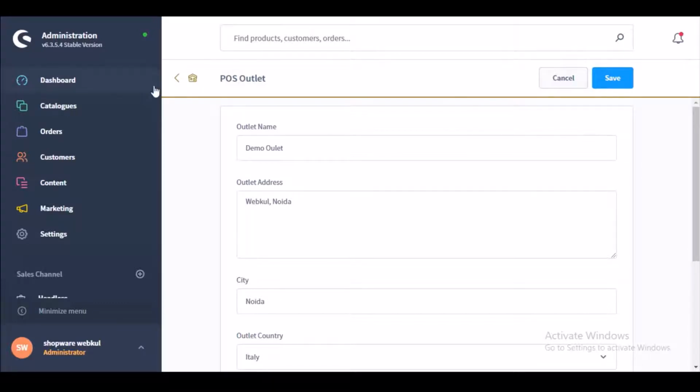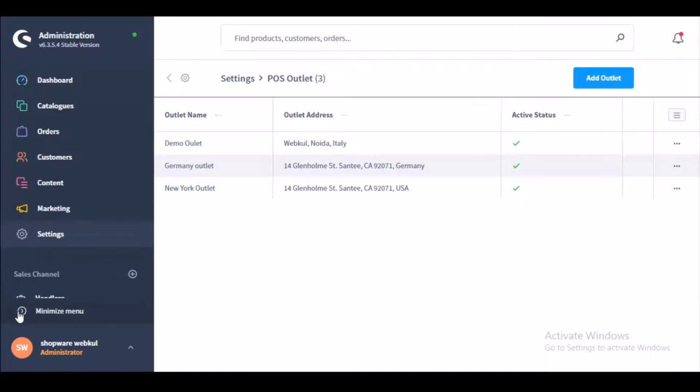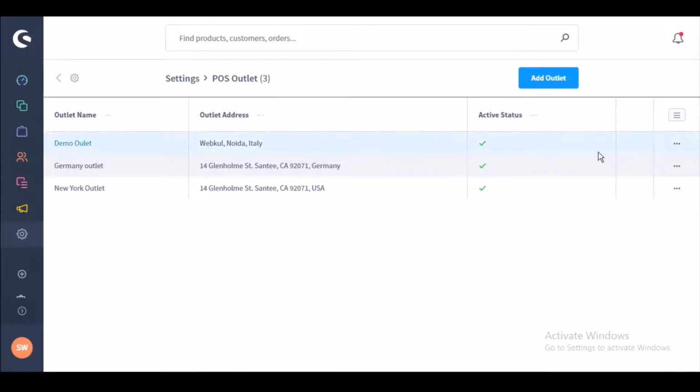Now I'll go back and show you that this outlet is already there in the list. The demo outlet that we have just created is there now, and the status is active. So this is how you create a new outlet here. Now what you can do next is you will go to this three dot icon and click here to either edit or delete this particular outlet.